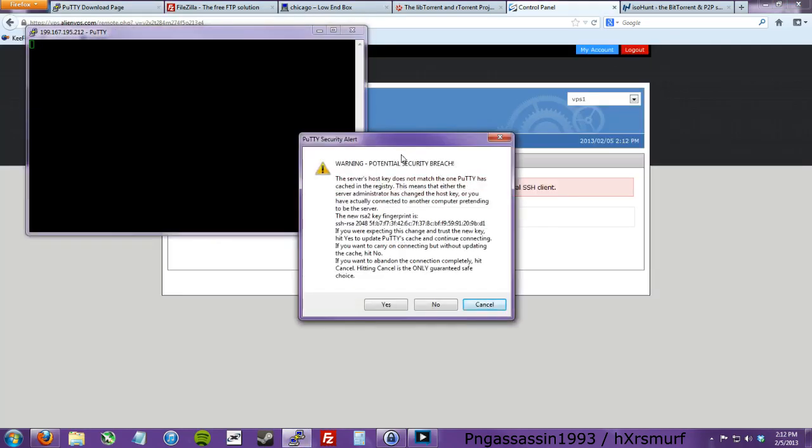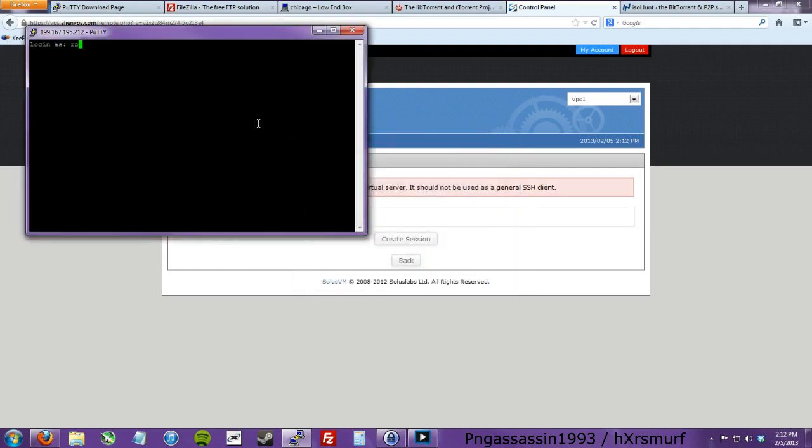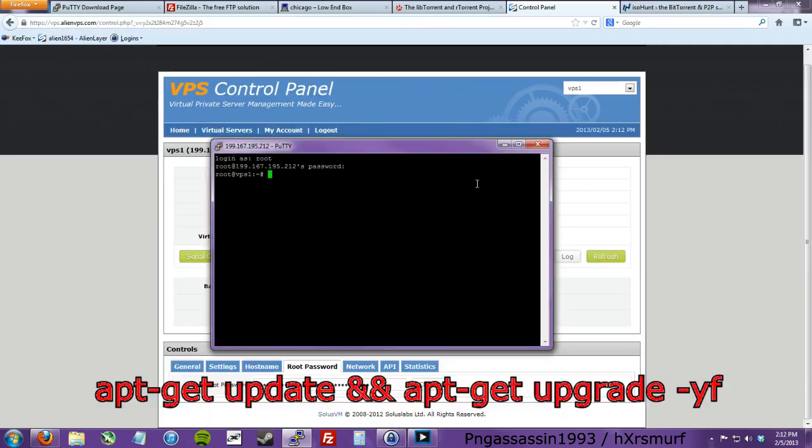Okay, so because I've used so many SSH certificates, it's coming up with a new fingerprint. I can just click OK. And the login is root, and then the password is the password you just set in the web configuration. So when you first get your VPS, you'll want to update it. So with Debian, you do apt-get update, and that's just a Linux command, so you don't have to type it later again. Then YF is yes to all updates and force the update.